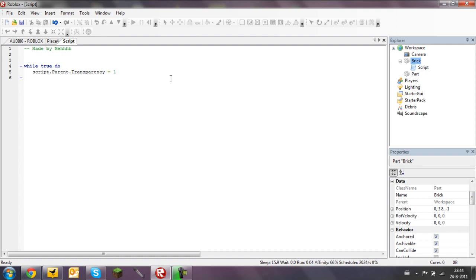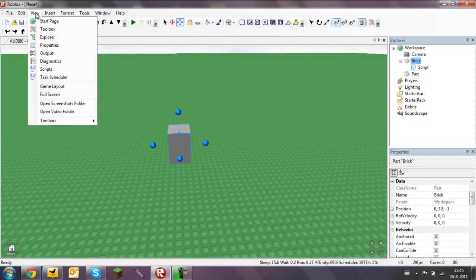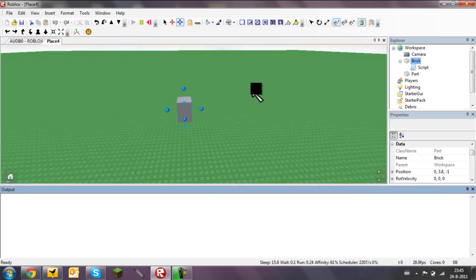This is actually easier and a better way to use script. No, wait, 1. Script.parent, parent.transparency is 0. I actually need to do this. Wait, 1. End. Well, now this will work. Let's try it out. View, output, start.